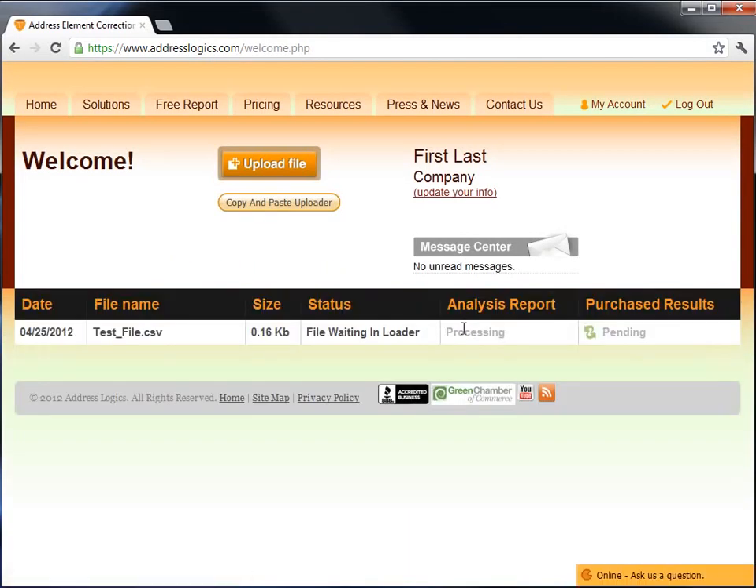We're automatically going to log you in and show you that the file is waiting in the loader, and we're going ahead and processing it. Here's your test file name, the date, and at this point, just got a few minutes to wait, and your data will be ready, and you'll get an email, and you can come back here and click View Report under Analysis Report, and check out a detailed breakdown of all the data that was sent to us.